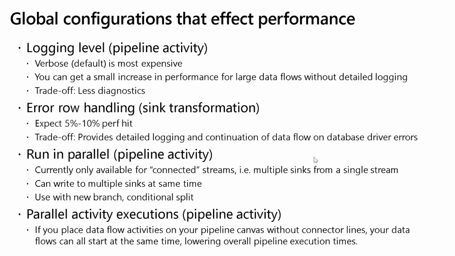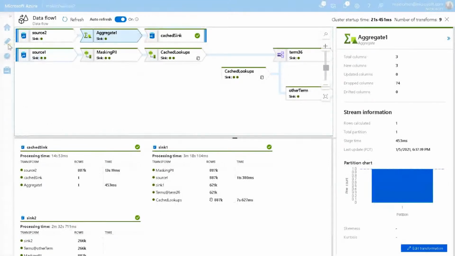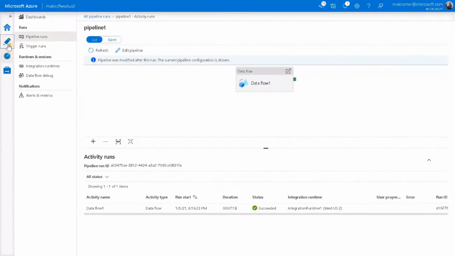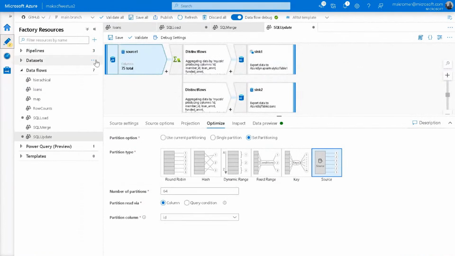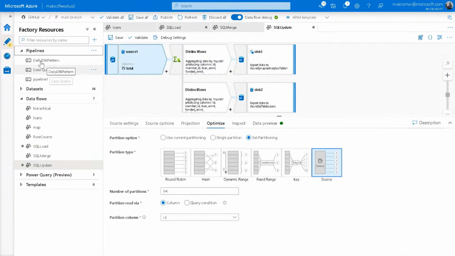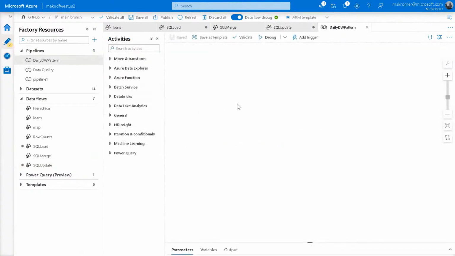Run in parallel. I had multiple sinks from the same stream in my data flow. Those are going to be loaded sequentially. You may not want that. You can run those in parallel and make that happen a lot faster. And of course, back on the pipeline, you can put your activities at the same level as well. I didn't even have a chance to show you a pipeline in this short time we have today, but let me actually show you a pipeline. You may want to have your ETLs, your data flows, all occur at the same time.